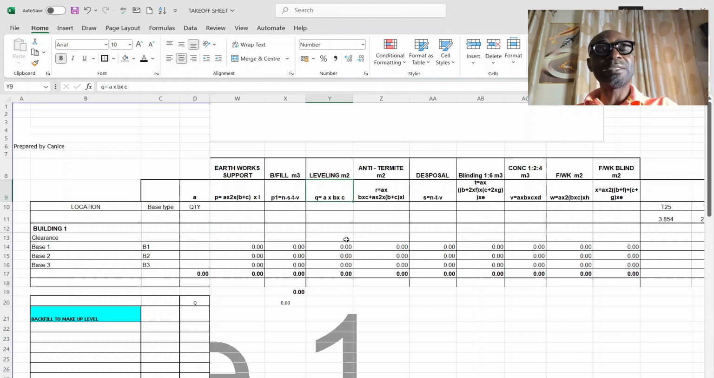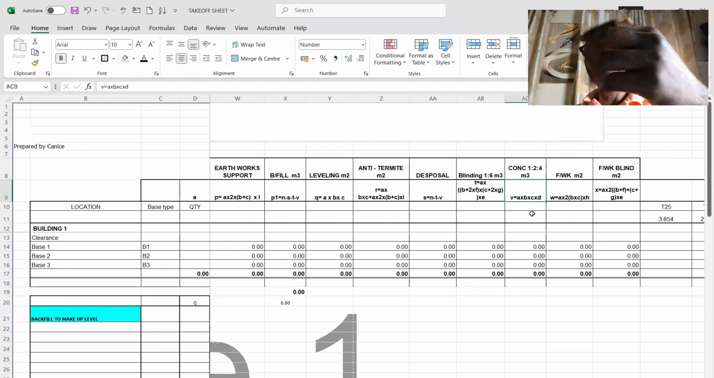Then leveling and compacting is just the bottom of this, which is Q, A times B times C. That is, A is the quantity, and B times C is the length and breadth. Then anti-termite is the sides and the bottom. That's why the formula for R equals A, the quantity, times B times C, which is the bottom, plus A, the quantity, times 2 times B plus C times the depth, which is the sides.